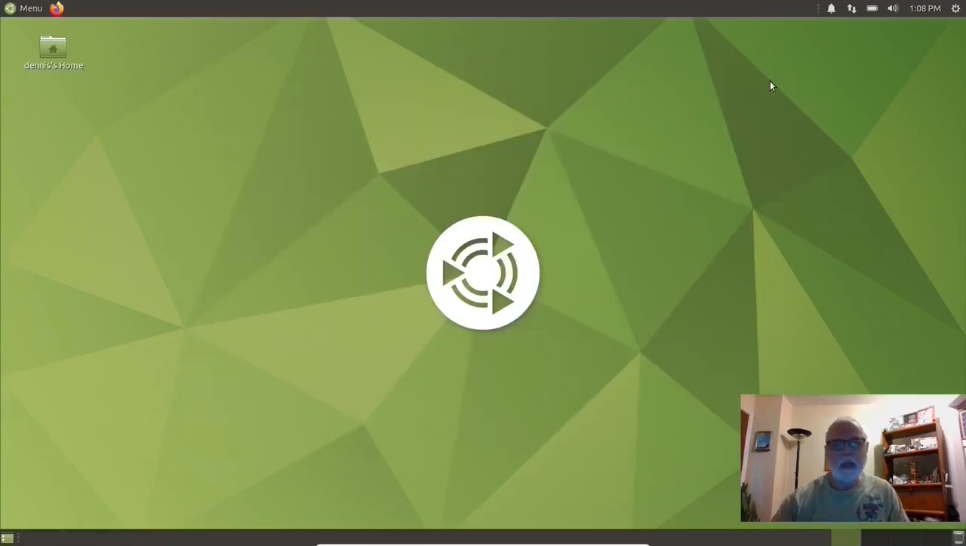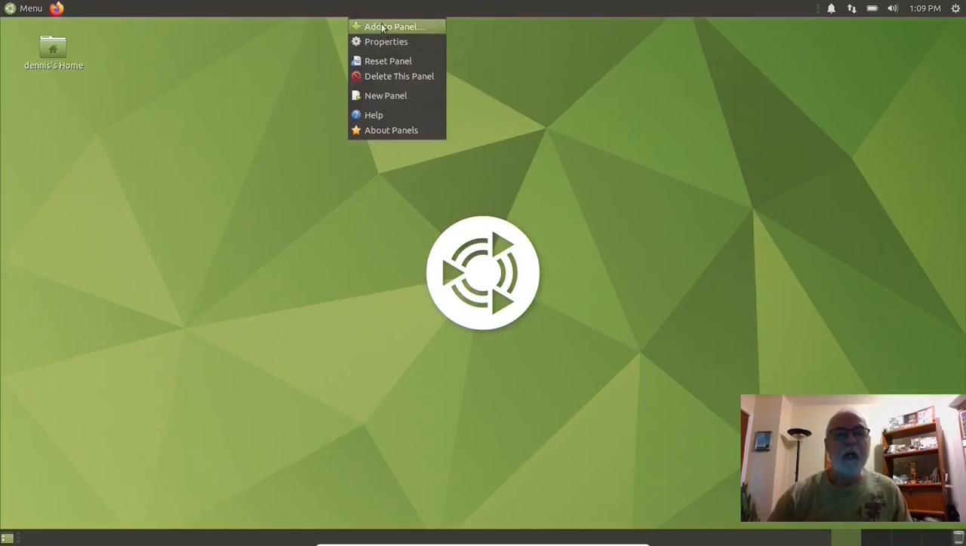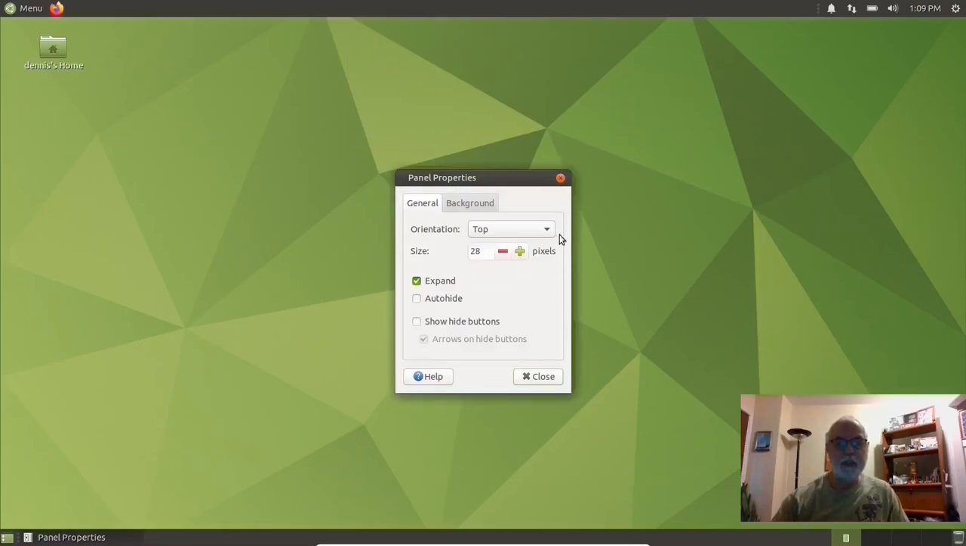Let's take a look at the panels again. I wanted to show you one more thing on here. If you right-click on the panel, you'll get these things that you can use to change some of the settings, but if you click on Properties, you can change the location of the panel.